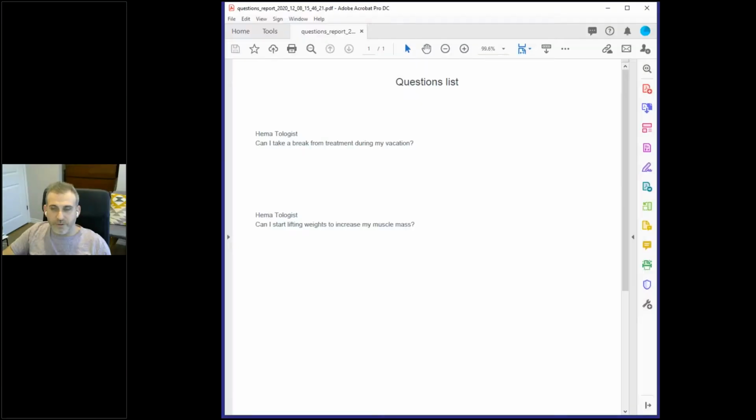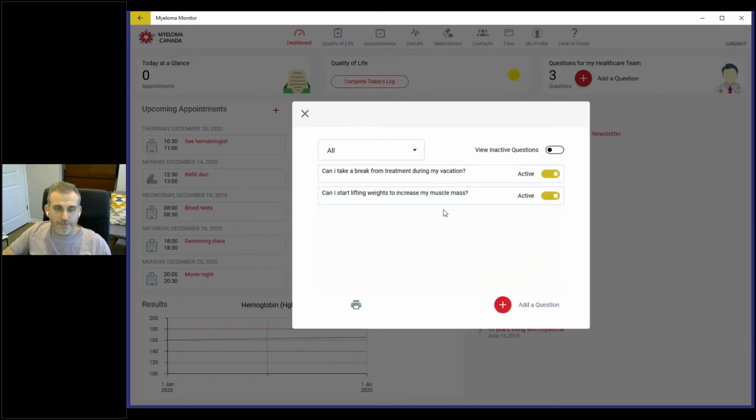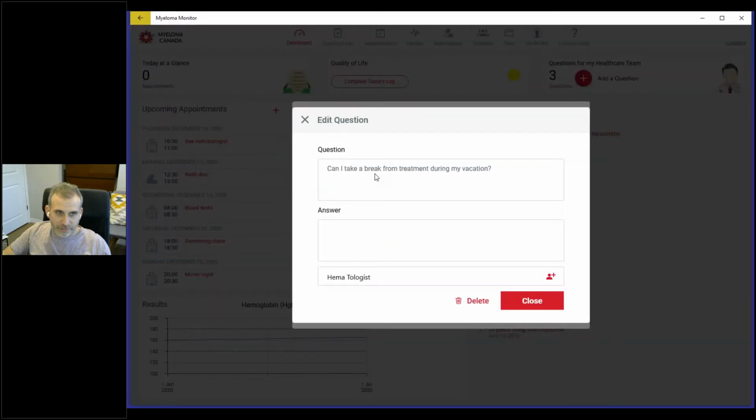Questions report. So you'll see it in a second. This is basically what it looks like. So hematologist, can I take a break from treatment? And so on. I'll close that and go back to the application. Once you have the answer, you click on the question and you can type in the answer.